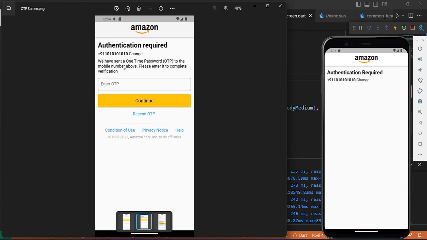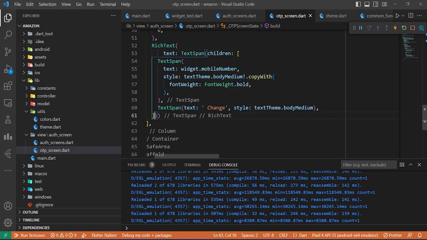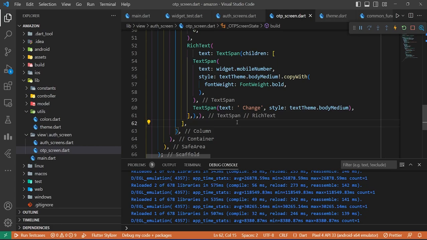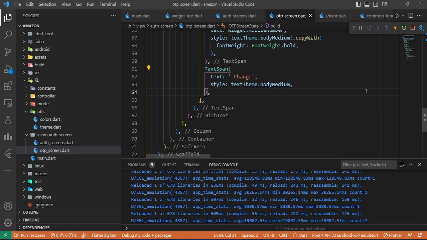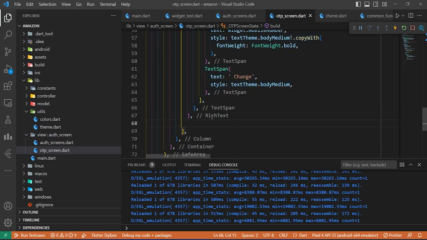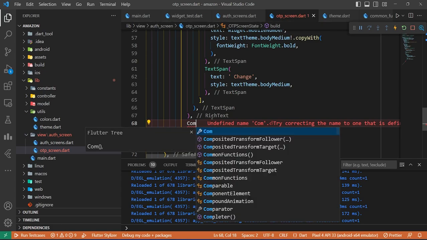We have sent a one-time password to the mobile number above. I will just add all the commas here. So remember, we do need to add commas after completion of quotes. Wherever it's needed, we do need to add, and basically adding a comma will beautify our code. A little bit of blank space.